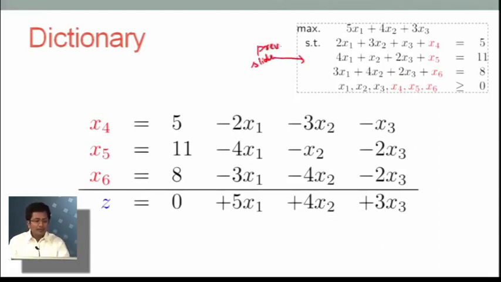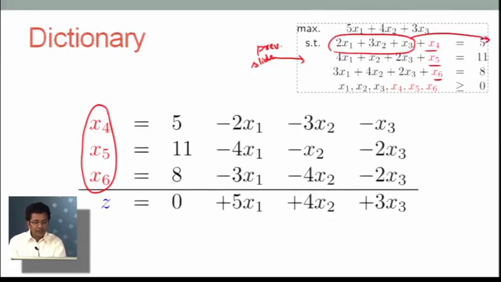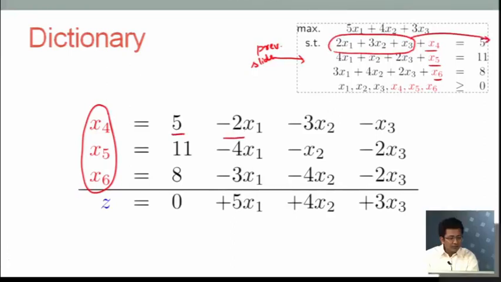Okay? So this is from the previous slide. We are going to write it in a very special way. What we are going to do is take x4, x5, x6 and put them on the left. Now you take this expression 2x1 plus x2 plus x3 and move this to the right. So you get 5 minus 2x1 minus 3x2 minus x3. Likewise, you do the same for x5, you do the same for x6.